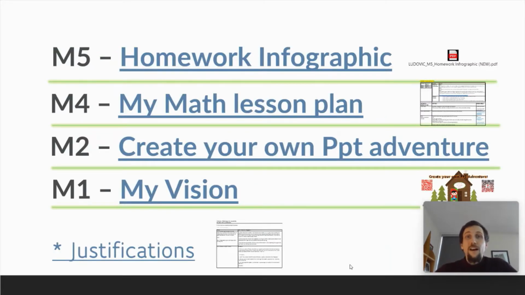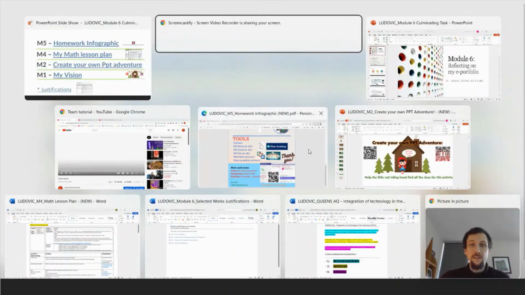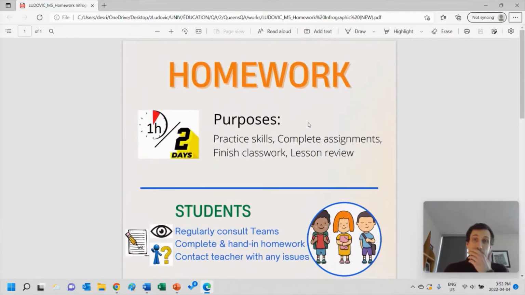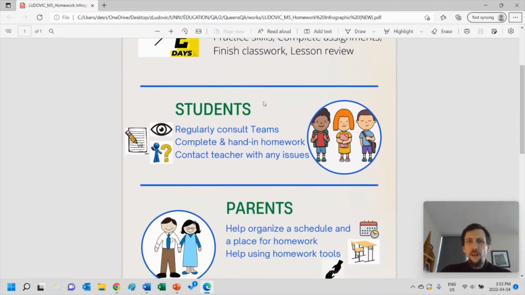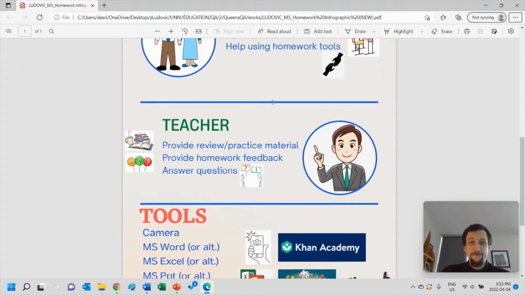First off, the first work I'd like to talk about is the homework infographic. So let me present what I've done with this. It's basically an infographic to communicate to parents and students what is expected of them or what can be done to build success for student learning. I've tried to make it colorful, with a lot of pictures, and keep it simple so it's very accessible and parents and students will want to have a look at it.